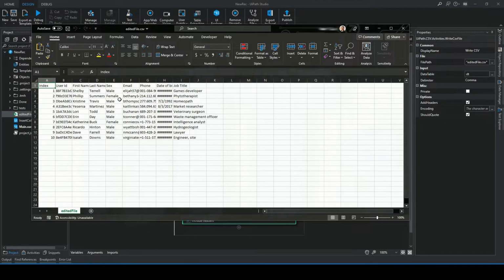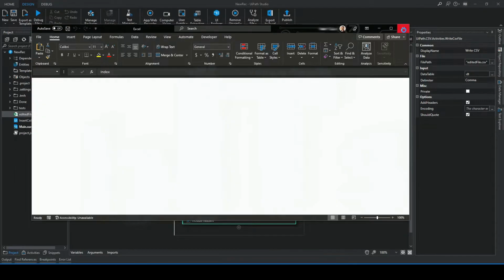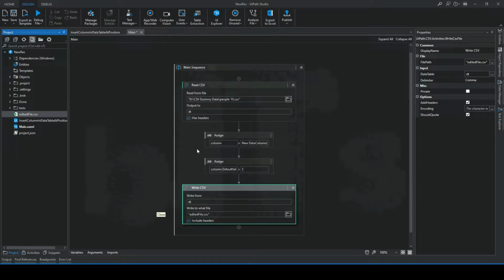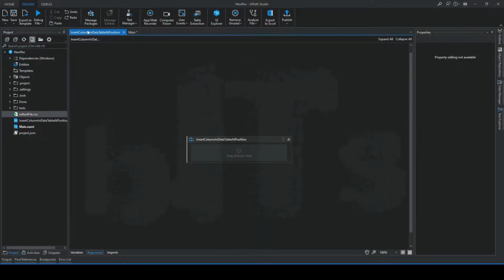So the idea is to get the column inserted. It will be last, so we have to move it to the desired position. Keep in mind the indexes for the columns go from 0. Let's close it. We need to move it right here at this point, to have the invoke. Now let's go to the other file and process the data here.